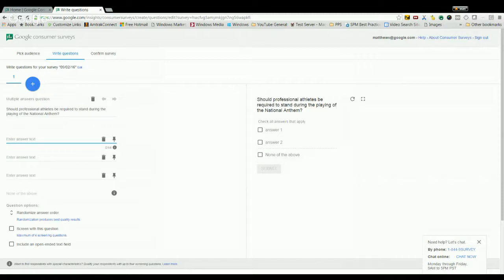So now I'm going to provide my answer choices. I'll just keep it simple: yes, no. And notice that it defaulted on the right-hand side a none of the above answer. So just know that the system doesn't allow just binary choices for the answers. Again, keeping user experience in mind, it wants to give the user an out, if they don't want to answer the question, basically.